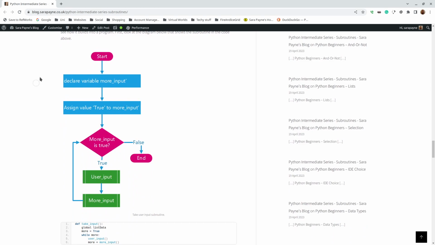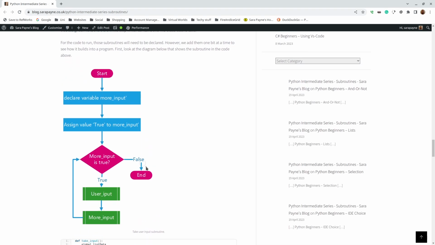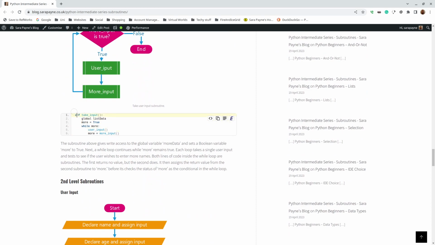So we're going to look at creating this in code. We're going to declare a variable and set it to true. Then we're going to run a while loop. And we're going to say, while we want more input, keep running this loop. At the point we don't want more input, we stop. So we're going to start with this here.